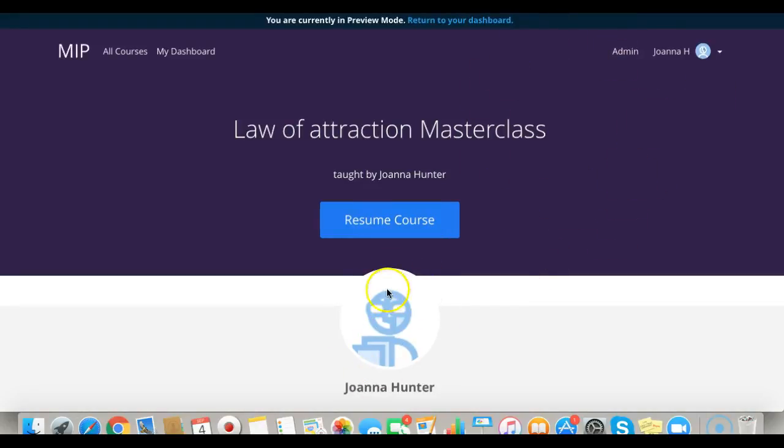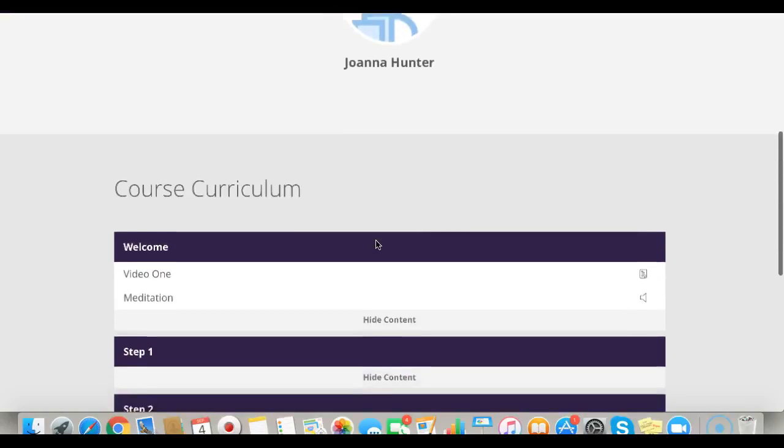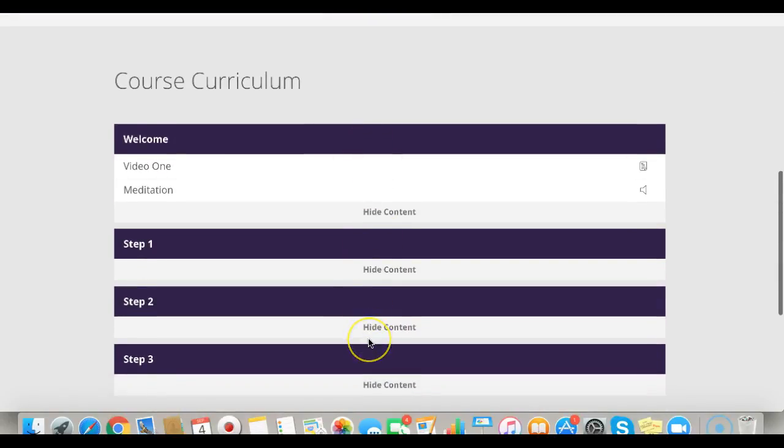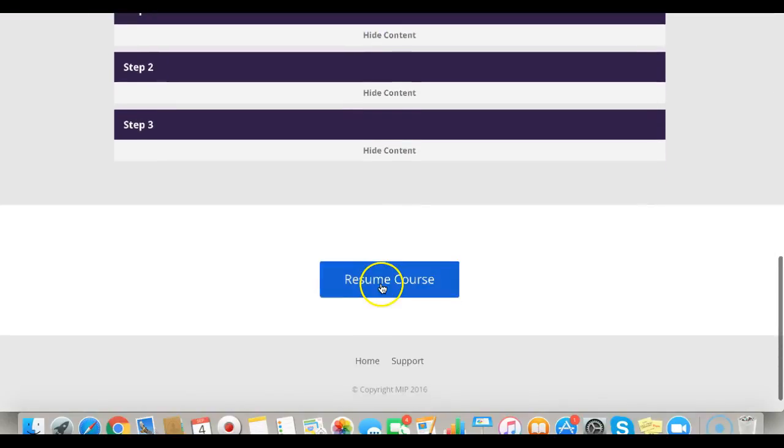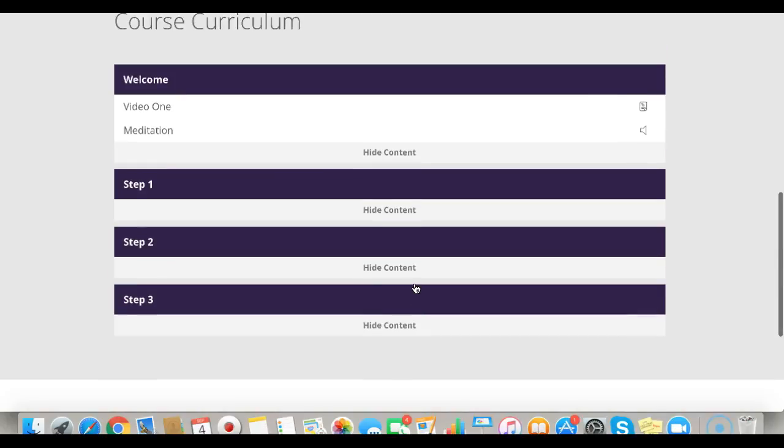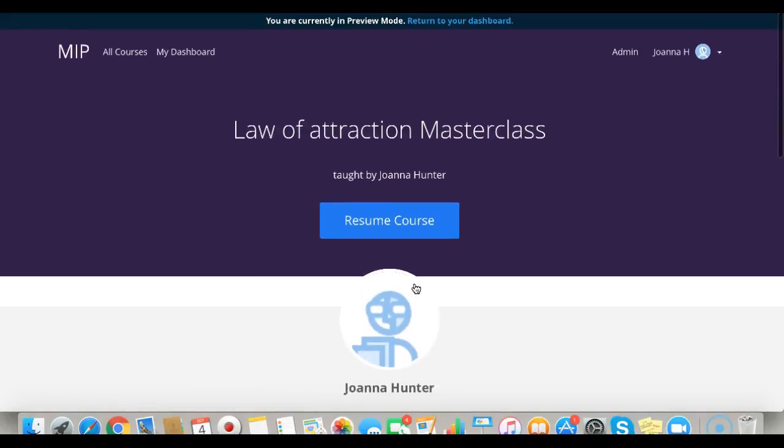If you popped your profile pic in when you were setting yourself up, you'll have a lovely profile picture here now. You will have the course curriculum showing here. You'll have the ability to resume the course, but for your students it would have the price there if somebody wanted it. And that is Thinkific.